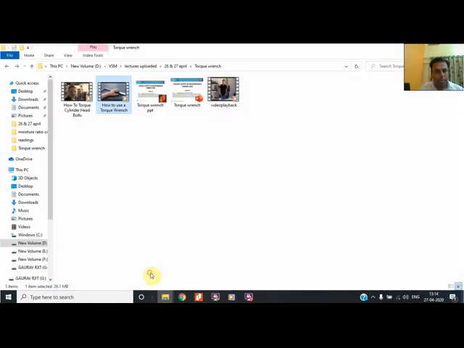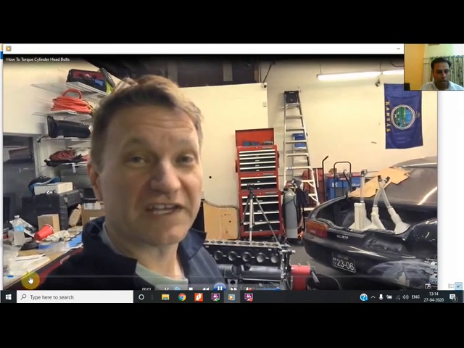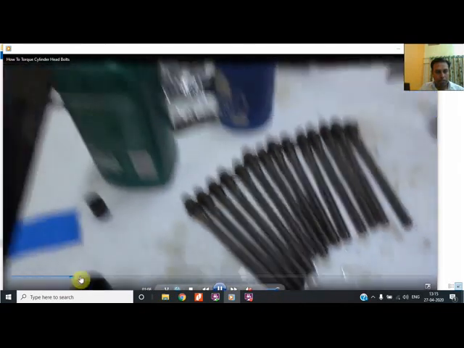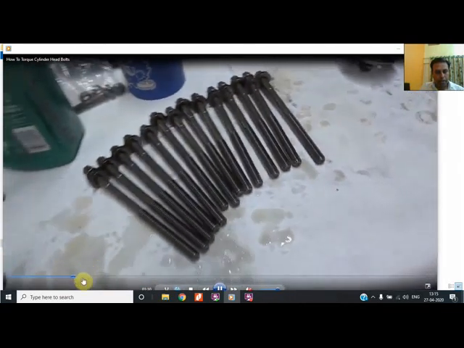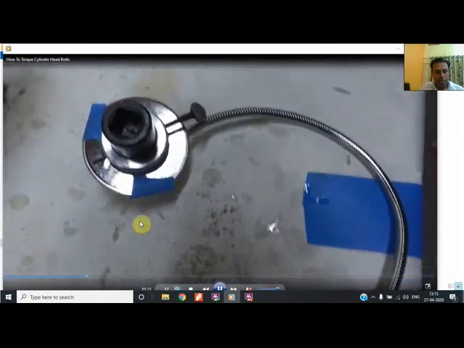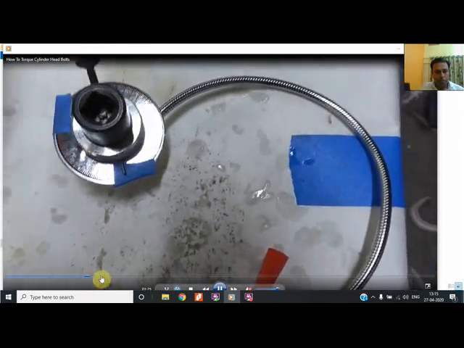Here one more torque wrench is there, that is called an angular torque wrench, and through this video I would like to show you how to use it. These are the bolts which are to be tightened. These are cylinder head bolts. From the head they go to the cylinder block, and this is the angular torque wrench. Through a certain angle we can give the torque.